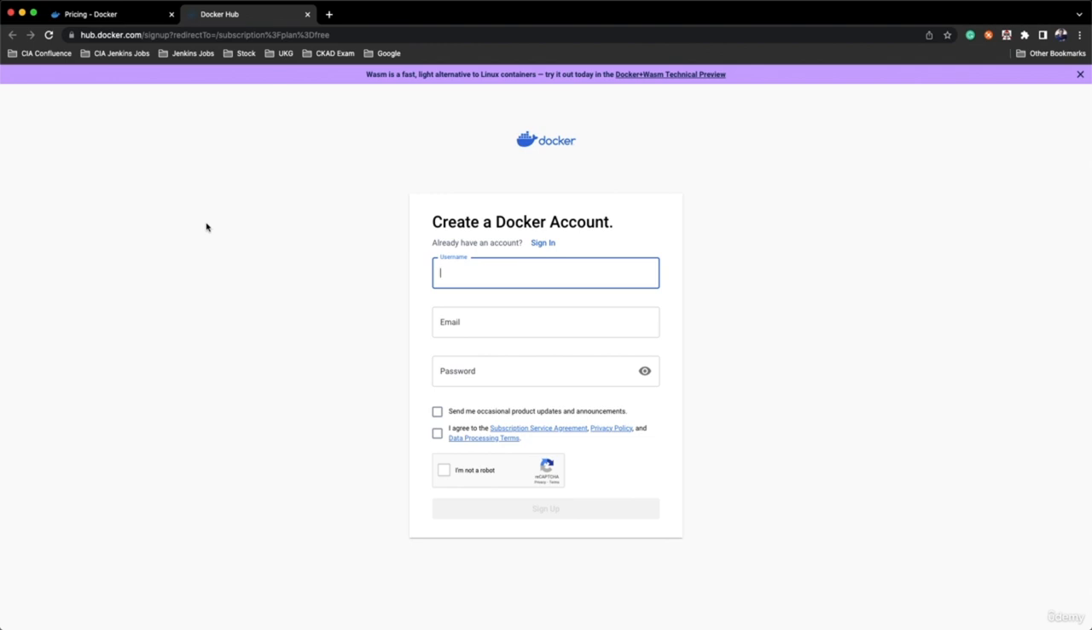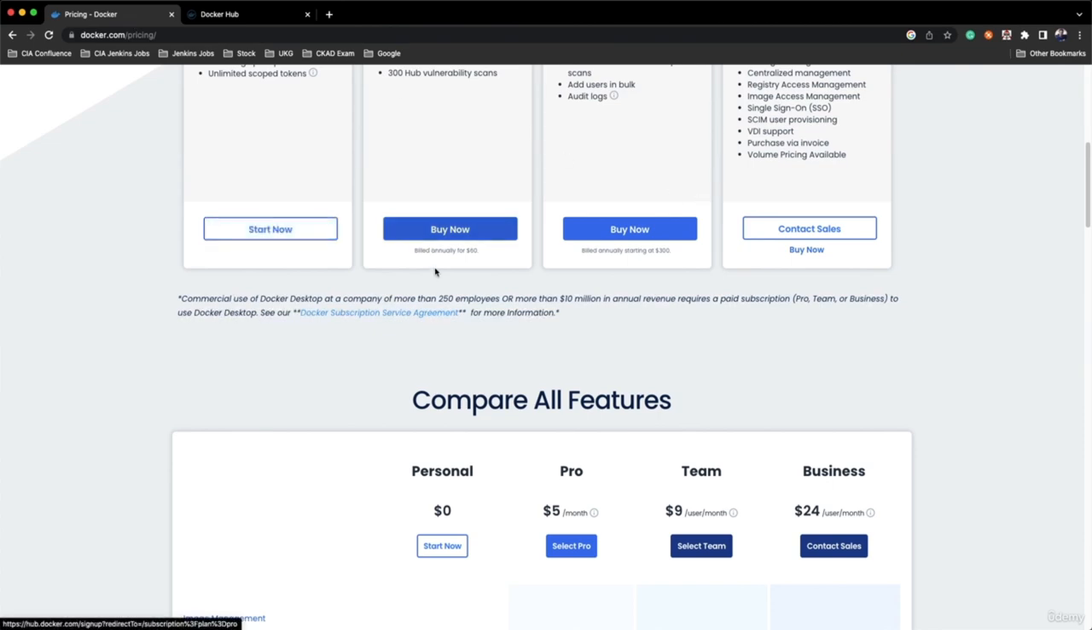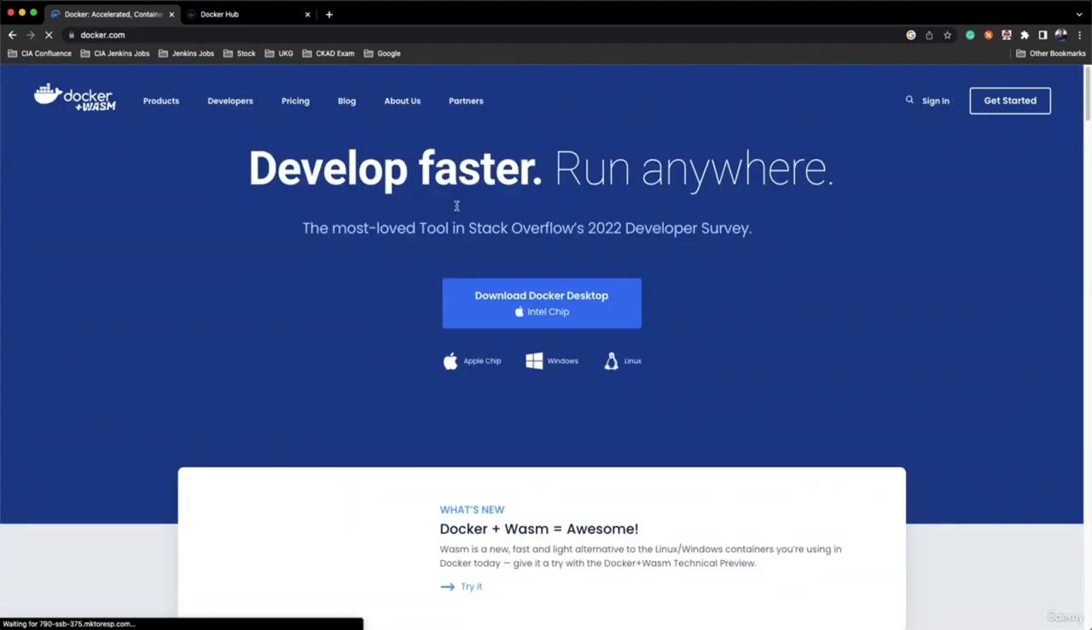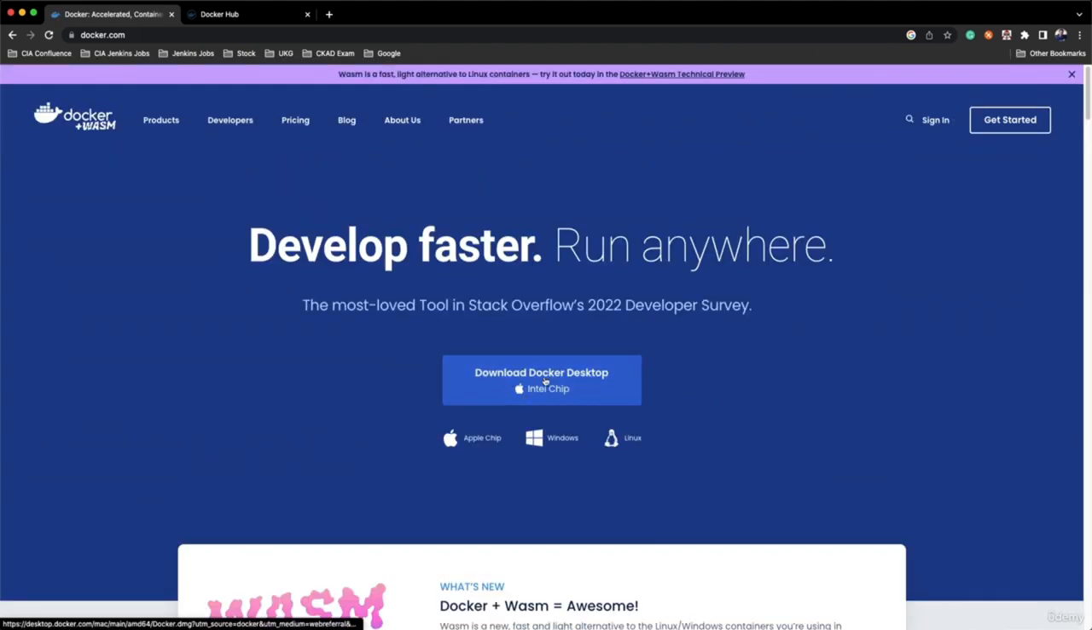If you click on Start now, you will see a Create Docker account page. We will come to this later. Very first, we will see the installation of Docker Desktop. So let's go to the home page. Here you can see the Download Docker Desktop options are available for Mac with Intel chip, Mac with Apple chip, Windows, and Linux. Once you click this link, it will start to download the DMG file. This will also start to download the DMG file, this will start to download the exe file, and this will start to download the zip file.